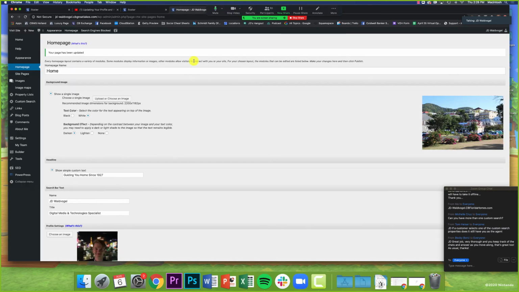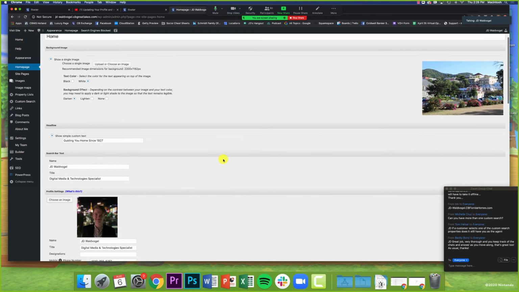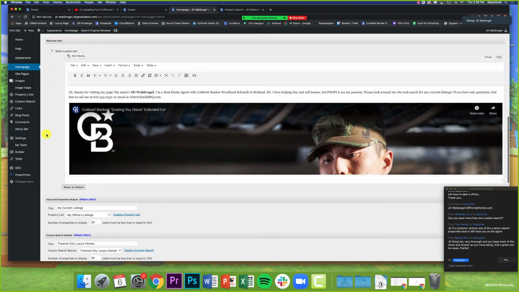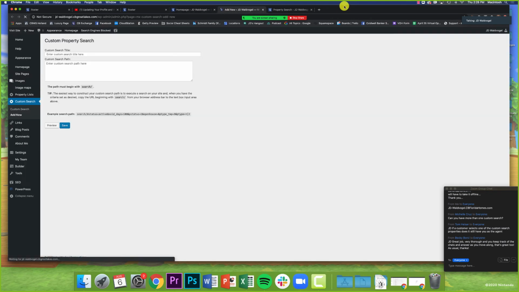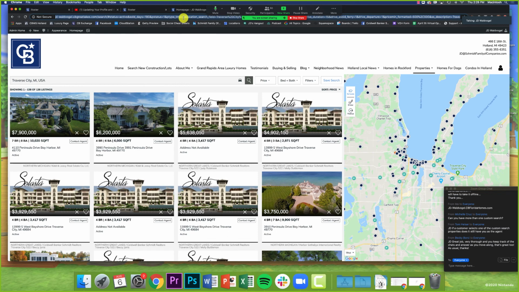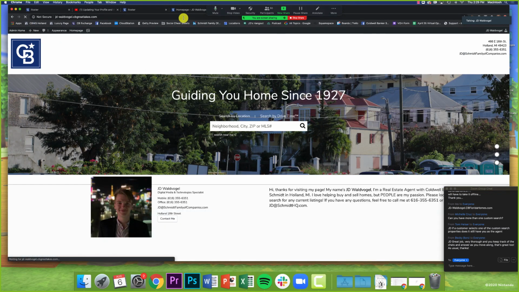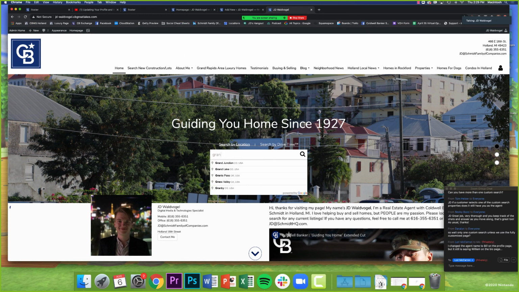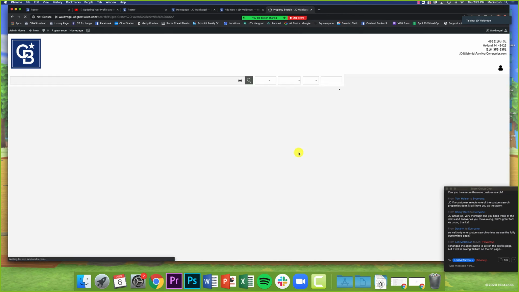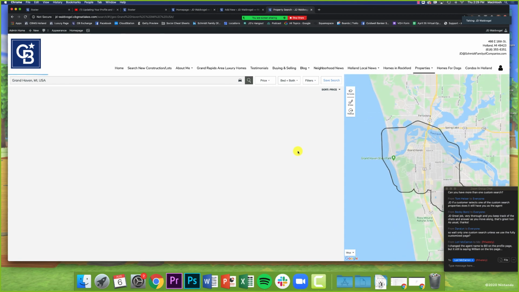So again, guys, to make that custom search, I'm just going to really briefly go over that as we finish up here. When I go down to the custom search module, I'm going to click Create a Custom Search, and I'm just going to open that in a new tab. Then I'm going to go to my website and create the search that I want to do. Just to be creative, I'm going to go to Grand Haven, Michigan, and then maybe I want to do condos in the area.